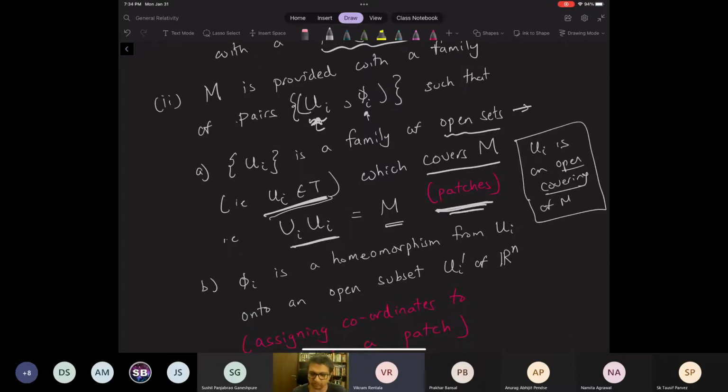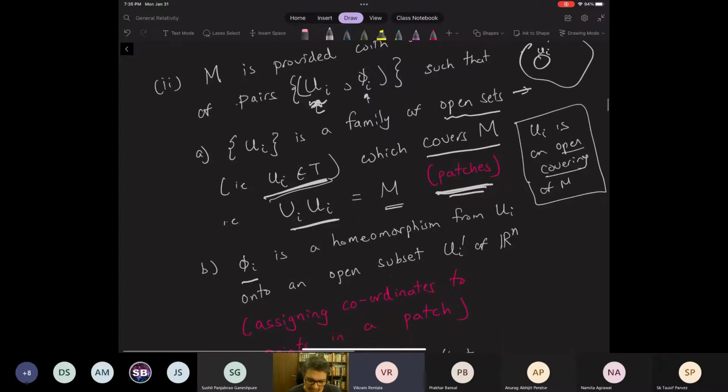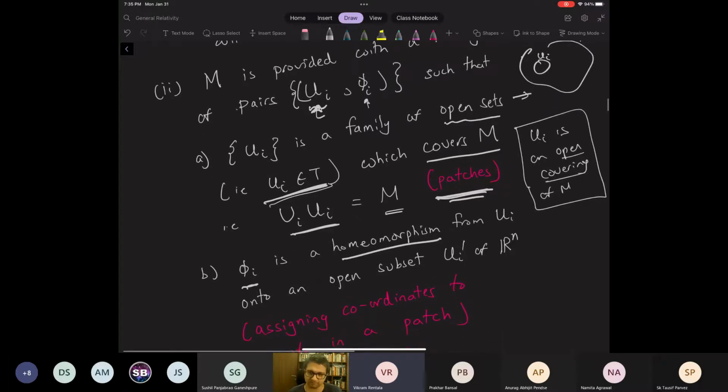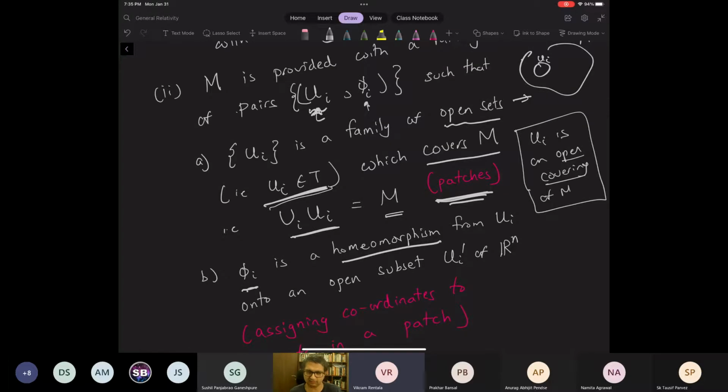So now you think of these Uis as the patches. So this is your manifold. This is a patch, which is Ui. And now phi i is a homeomorphism, which means it's a continuous mapping from this patch onto an open subset Ui prime of Rn.